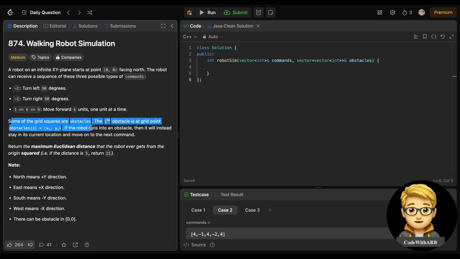Some of the grid points are obstacles. The ith obstacle is at grid point obstacles[i], which is (x, y). If the robot would run into an obstacle, then it will instead stay in its current location and move on to the next command. Return the maximum Euclidean distance that the robot ever gets from the origin, squared. That is, if the distance is 5, return 25.